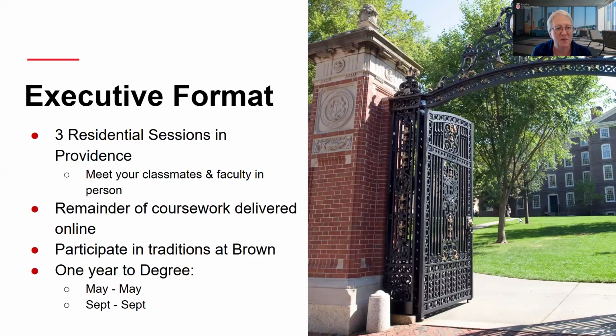In relation to that, and particularly this information session, you're really going to hear about all the ways that our students are really part of the Brown community. The degree is 1 year, and you have 2 options for enrollment, either May to May or September to September. So that gives you a little bit of an overview about the program.